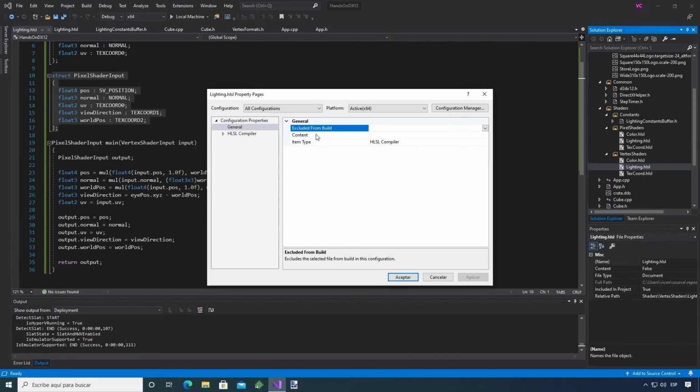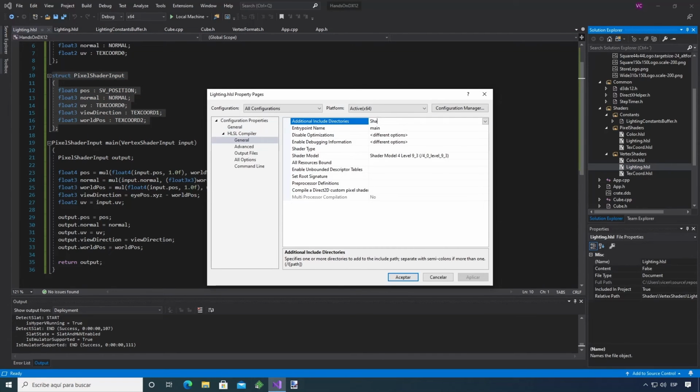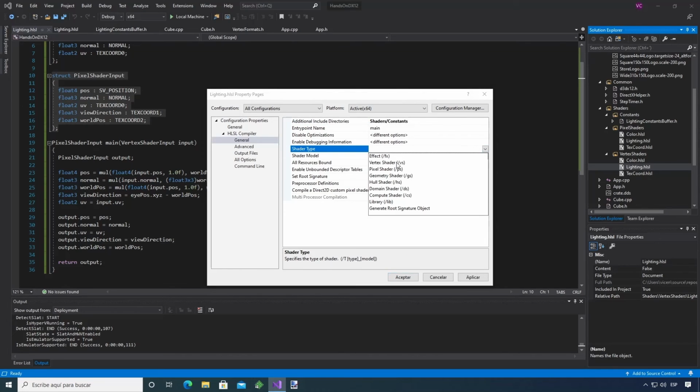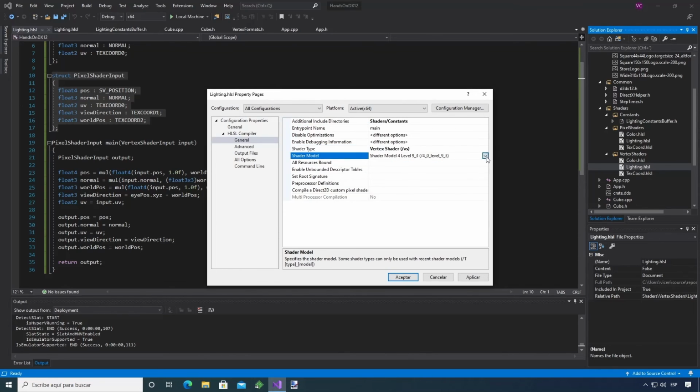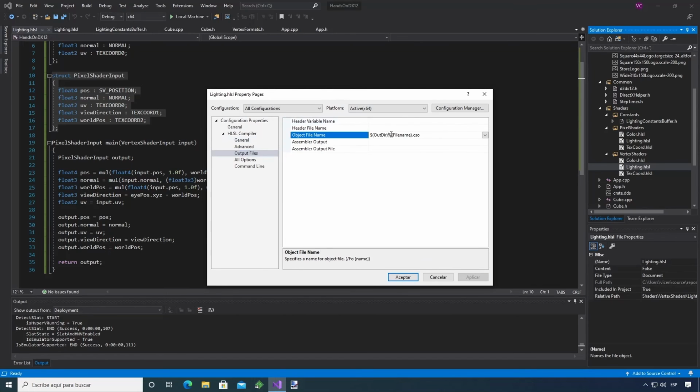Open the vertex shader properties. In the additional include directories, add shader constants. Assign the type of shader as vertex shader, the shader model as 6.1, and set the output file as $(OutDir)shaders\vertex shaders\%(Filename).cso.